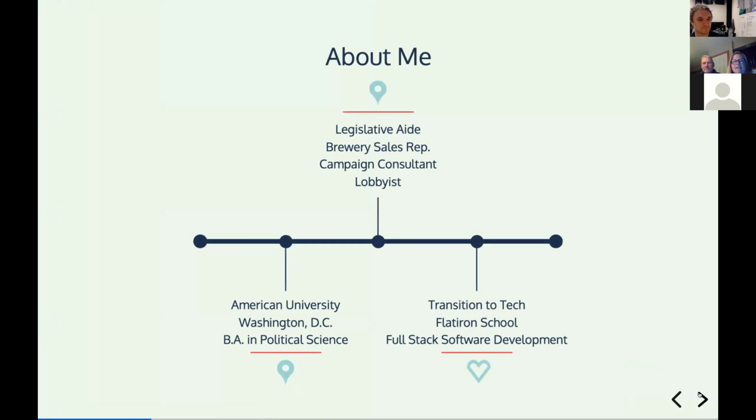Start off with a little bit about myself. I went to college at American University for political science, which is something that I've always had a passion for. After college, aside from a brief stint working for a beer company, I held a long line of roles either in government or somewhere within the political arena. Despite my passion for politics, however, I was never really able to find happiness in any of my previous roles in the industry. So I decided to transition to tech, where I happily am now.